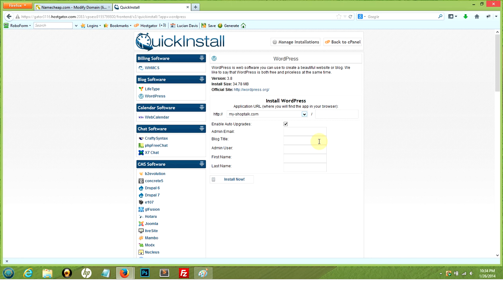And then you select a blog title, which don't worry about it too much because you can change it from the WordPress dashboard later on. And then enter an admin username, and that's going to be your login for your WordPress dashboard. And go ahead and put in your first and last name and click install now. It should only take a few seconds to install.